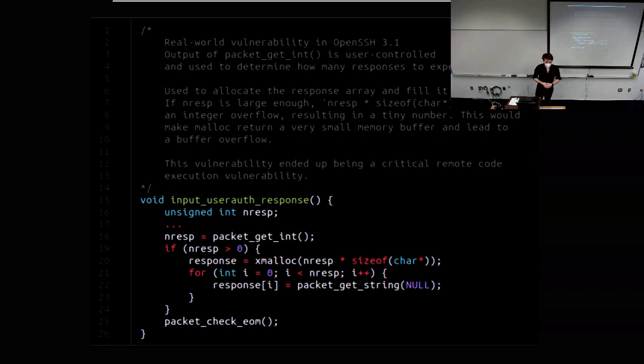Yes? I'm just a little unclear. So where did we cause the buffer overflow? Because the value of nresp is a huge number, right? Yes. And then nresp times the size of char star. Is that where? That's not where the buffer overflow occurs, but that's where the bug is.